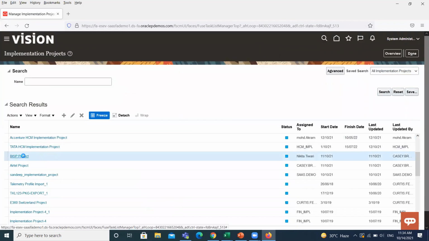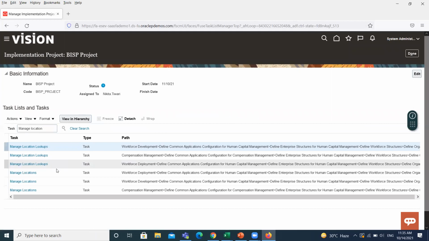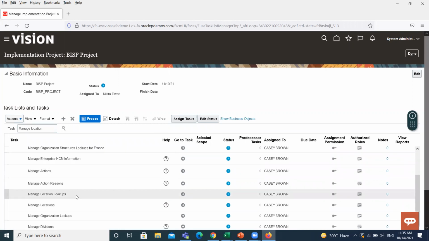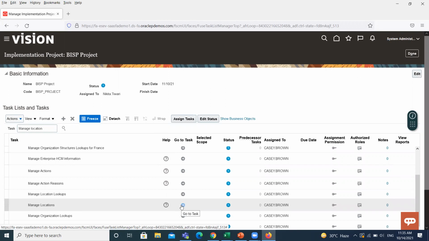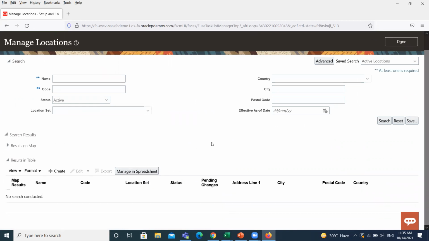Here, find your project and search for the manage location. Then click on the manage location. Then click on the go to task. If you already created the location, you can search by name and code here. Otherwise, for creating new location, click on the create.